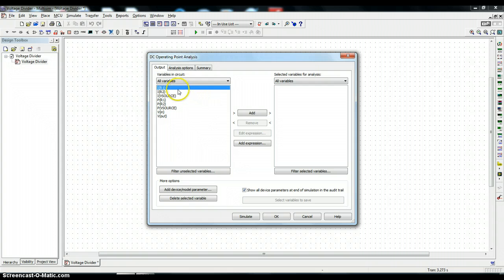All the possible variables are on the left hand side, and here are the way they are designated. You have I of R1, meaning the current in R1, I of R2, you have I in the voltage source, and of course all three of those are the same in this circuit. You see, you get a large number of variables even with a simple circuit. Then we have the power in R1, the power in R2, the power associated with the source, Vin and Vout, the two node voltages with respect to ground.